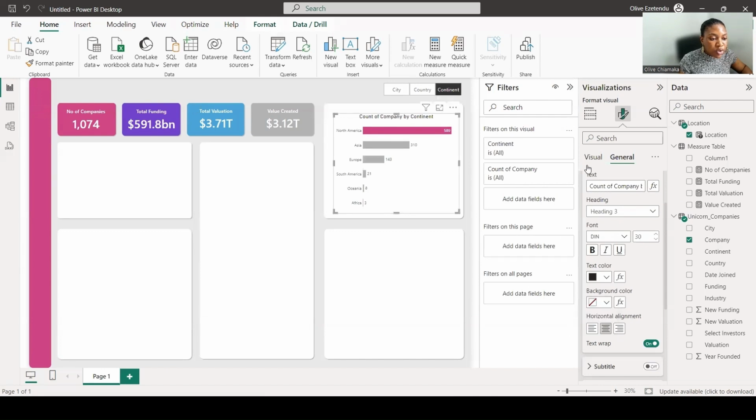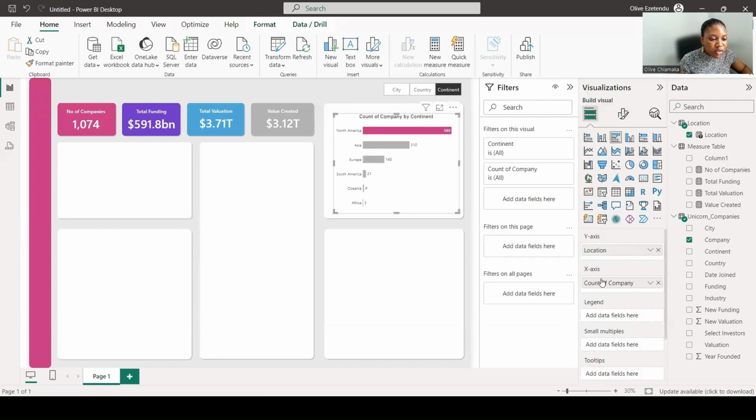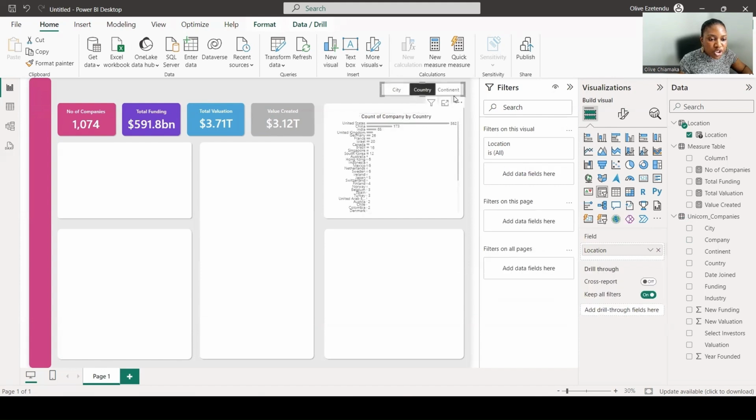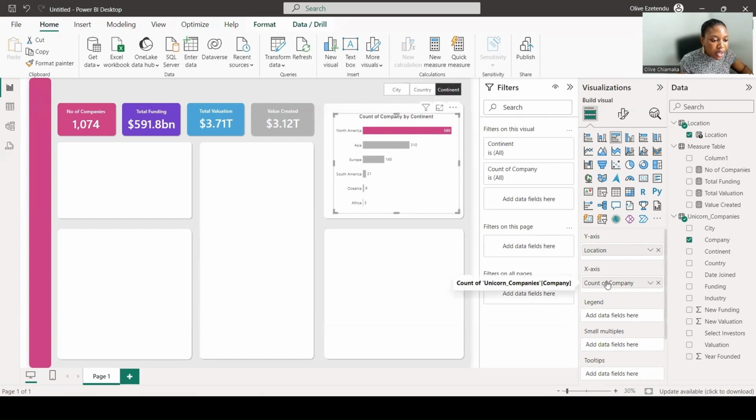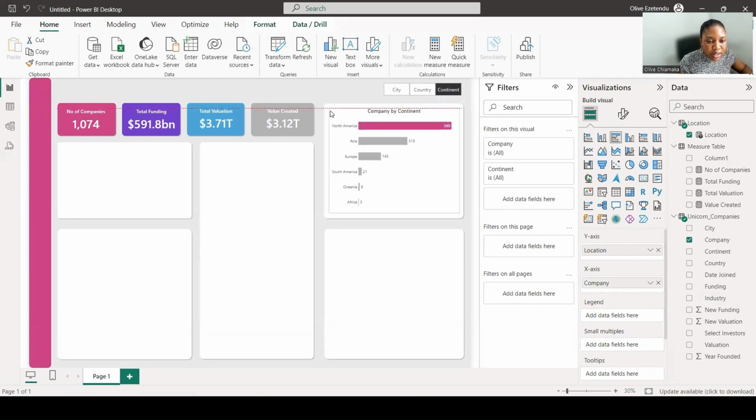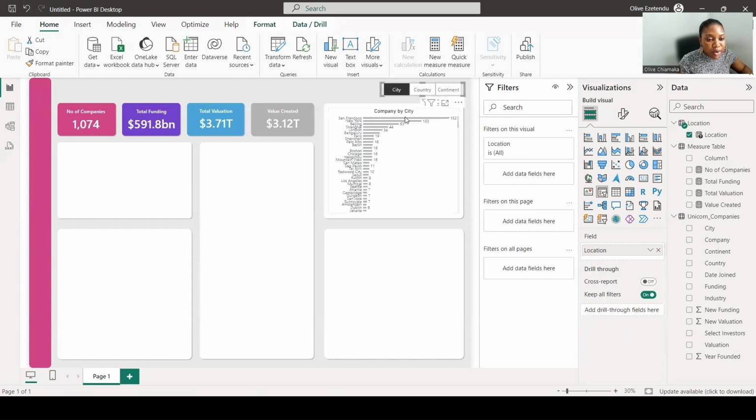And then we're just going to leave here, come back to format your visual, and let's change this. You can see it's still changing to country. So what we want to do, because we don't want count of company, is to come here in the x-axis and rename for this visual. So in this rename, you're just going to say company by continent or whatever it is. And that is how we're going to have this automatically move. So now when we hit on city, we can see company by city.